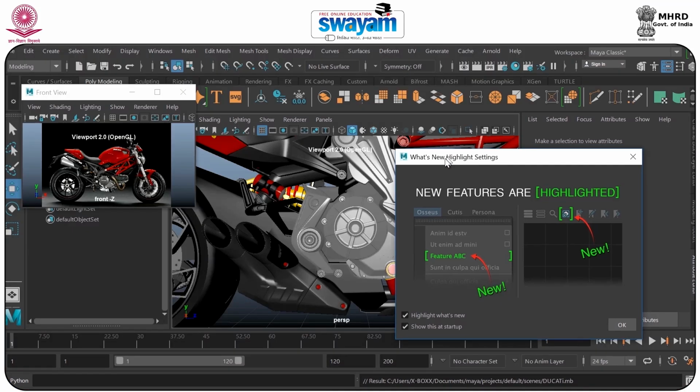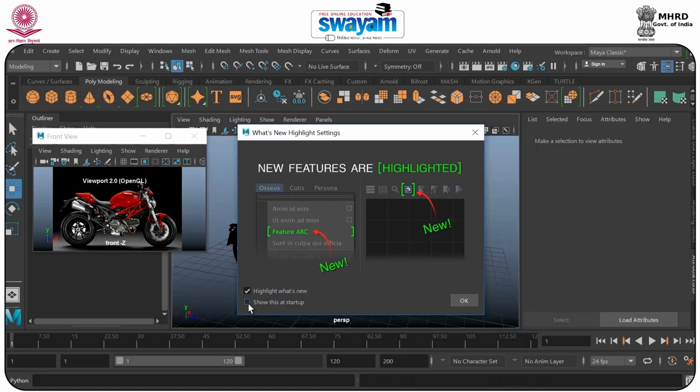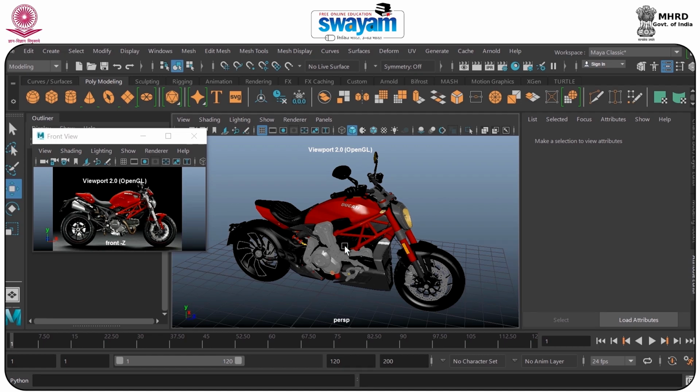When you first open the Maya application, you will see this dialog box here. To disable this, in Windows you have a feature. Click on the checkbox at the bottom, and next time when you open the Maya application, this startup option will not be shown.